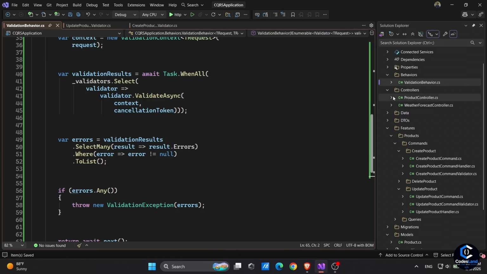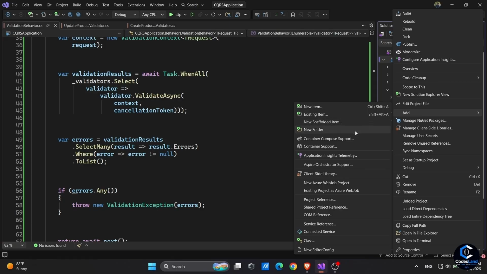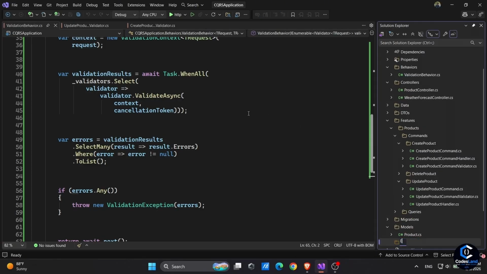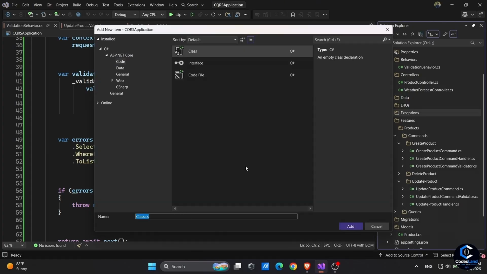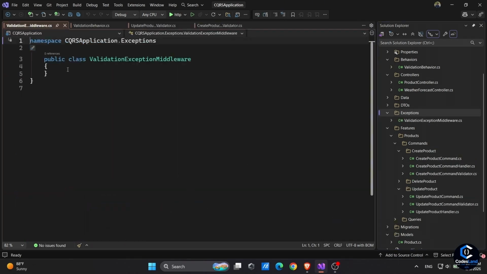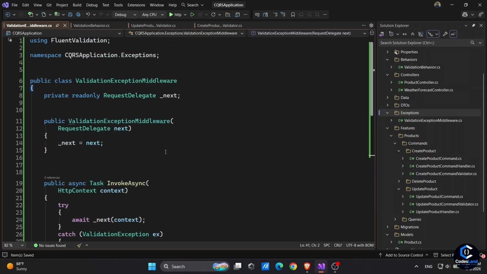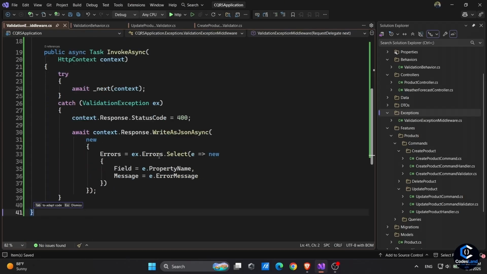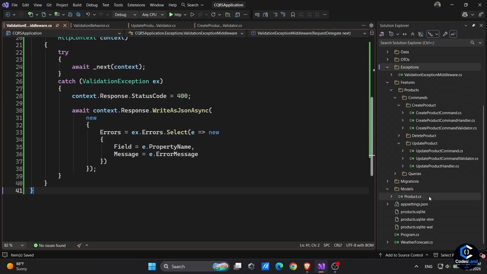To handle this validation exception, we need to create a custom exception handler. Add the validation exception middleware class inside the exceptions folder. This middleware handles validation errors. It runs the next middleware using _next. If a validation error happens, it catches the exception and returns a 400 response with the error messages.